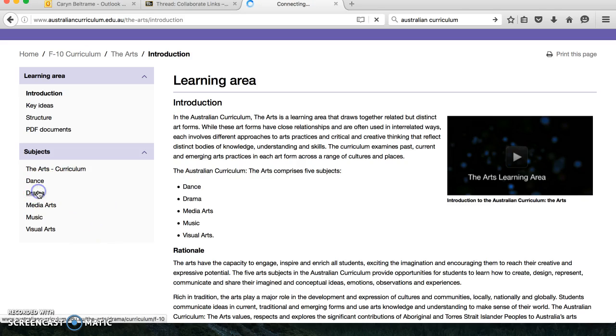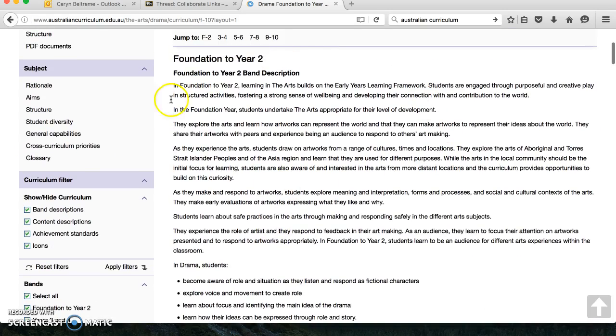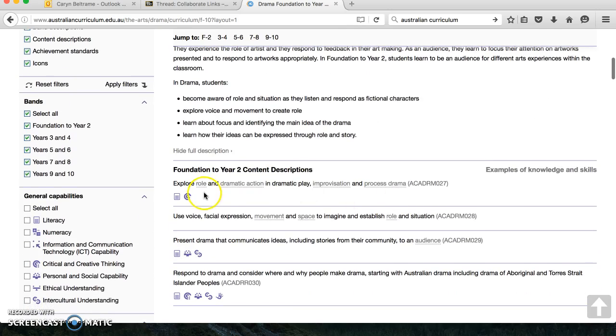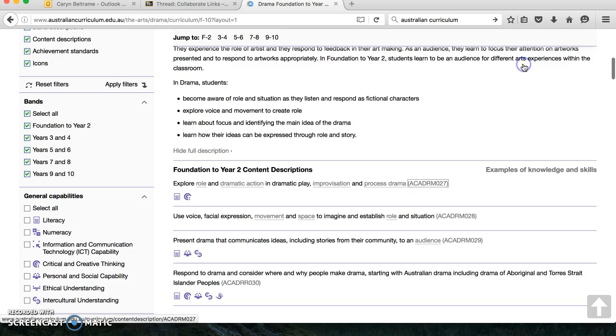So for instance, if I was to go to drama, you can see there it's telling me what needs to happen. And if I scroll down even further, it has some outcomes here. And again, if for instance I was doing role playing or whatever, I could click here and it's going to give me a lot more information in the elaboration about what that is. It also says here role playing, plots, play building, etc. So it actually gives you a bit more information. Similarly, you might find information about singing in the music strand of the arts document.